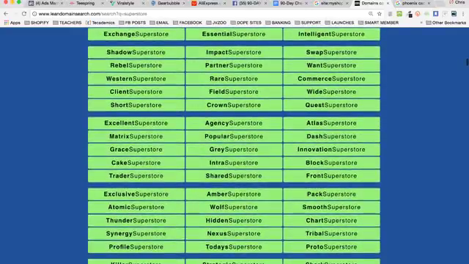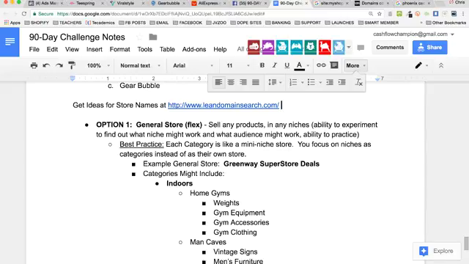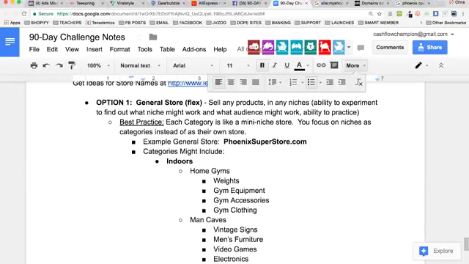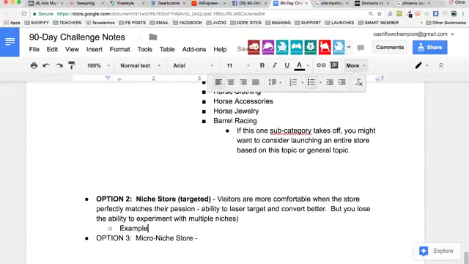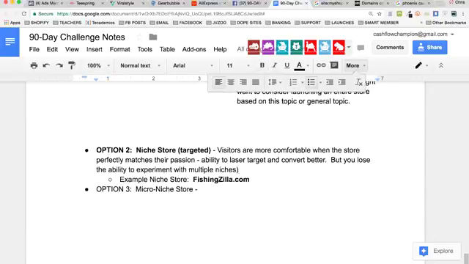So the concept here is, whether you're doing a general store, that could be like Phoenix, let's put that in as an example: PhoenixSuperstore.com. Okay, there's an example. Example general store, PhoenixSuperstore.com. Example niche store would be FishingZilla.com, right? FishingZilla even sounds like a watch.